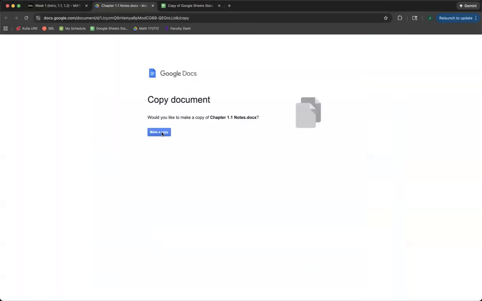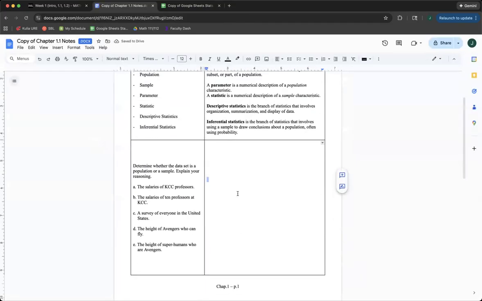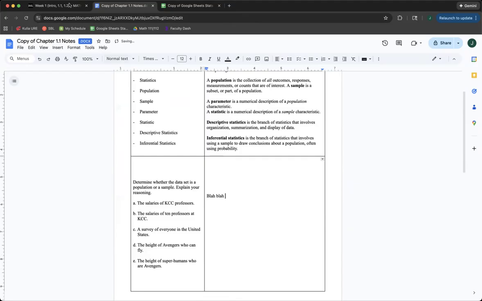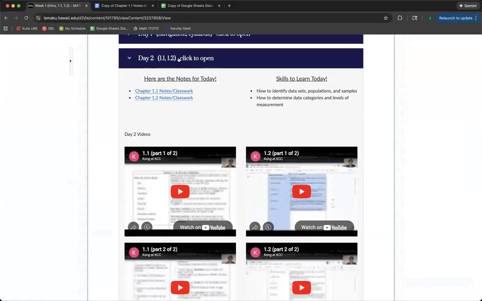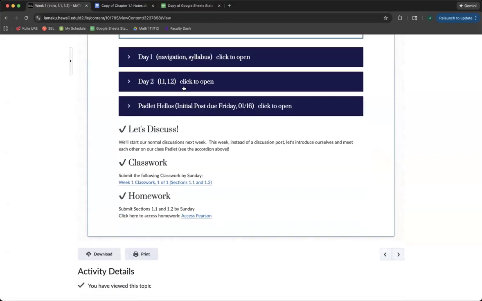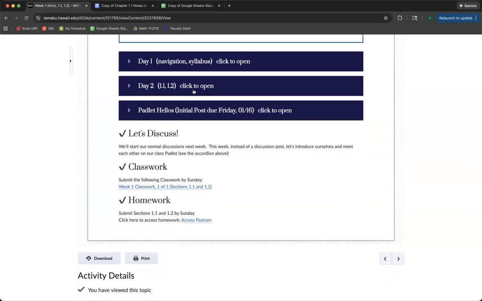So what you can do is click on the notes and it's going to allow you to make your own copy, similar to Google Sheets. And since it's your own copy, that means you can type in your own work. But I'm kind of stepping on my own toes because I'm going to talk about classwork in the next video. So I'll do that later. Okay, so yeah, that's a typical day. Typical days, you have the notes, you have the videos to go along with it, and you do both of those things, you're golden.